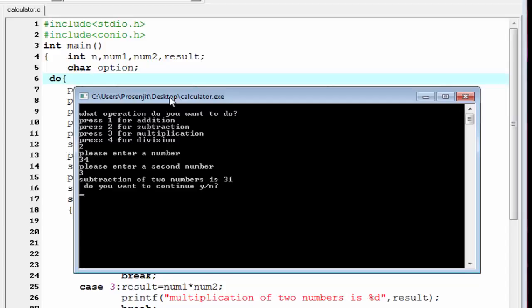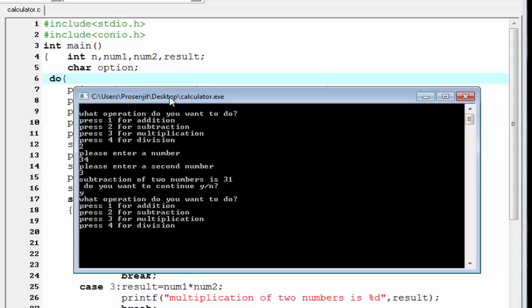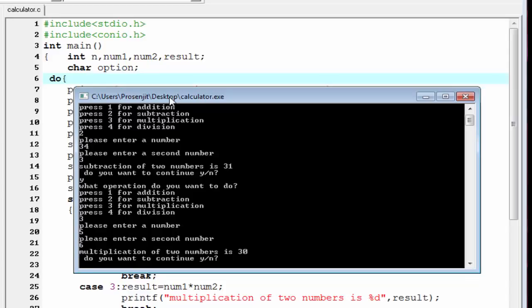Next it asks, do you want to continue, yes or no. If you want to continue, then press y. Then it asks again, what operation do you want to do. Suppose this time you want to perform multiplication, so press 3. Enter first number, I am gonna enter 5. Enter second number, I am gonna enter 6. Multiplication of two number is 30 because 5 multiplied by 6 is equal to 30.